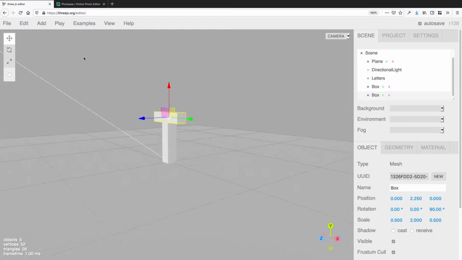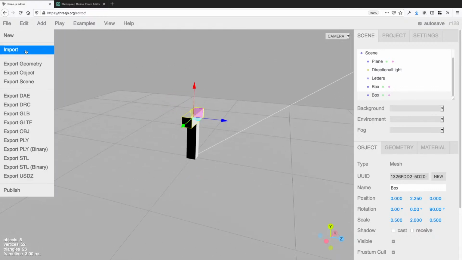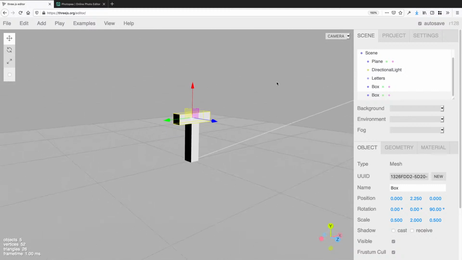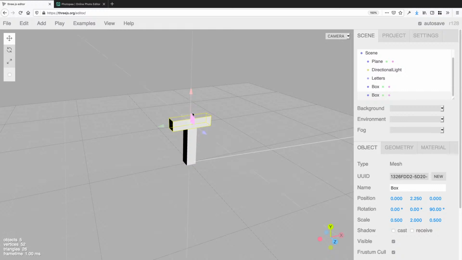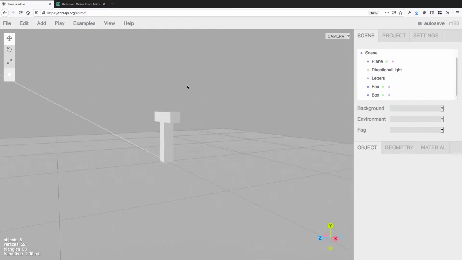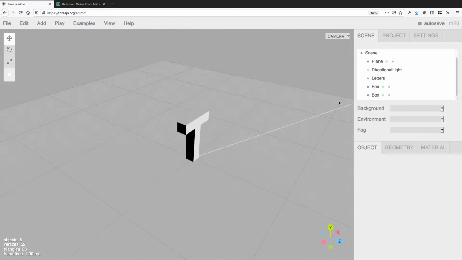If you've made 3D objects before, you can always go File and import them as well. So if you've done any 3D printing or 3D modeling, you can import other things that you've made. But yeah, I've got a T now. So do I. It's a bit plain though, isn't it? It is. Yeah, it's just a plain white letter T.